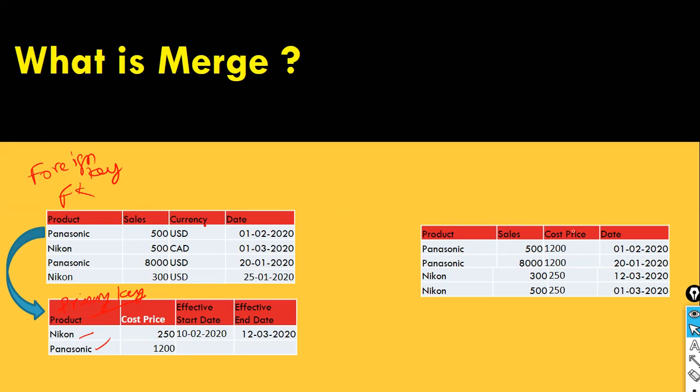You want to see the cost and sales together in a single table, but the cost price is available in this other table. You want to bring this cost price into this table, but you cannot simply drag and drop. It will not work. So you need to do a merge based on the common key column between these two tables. Only then you can bring it in here.